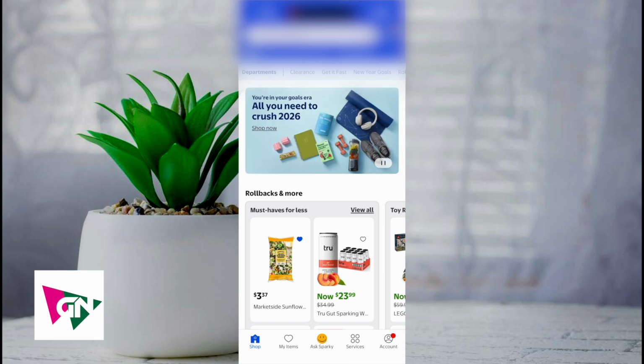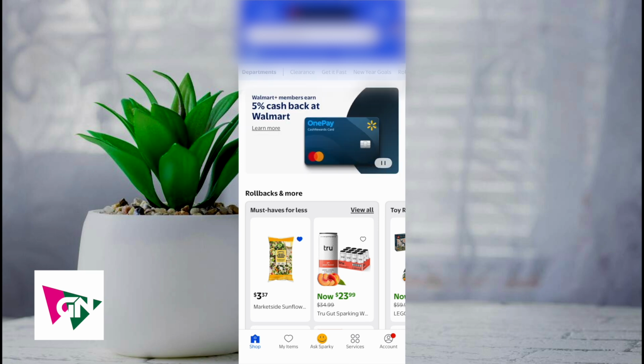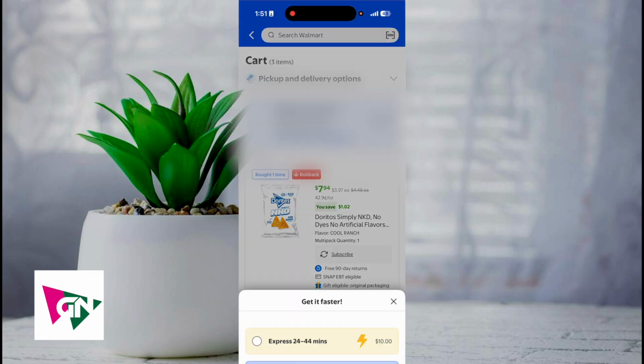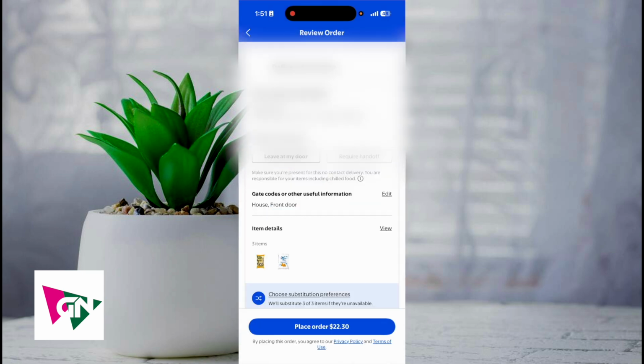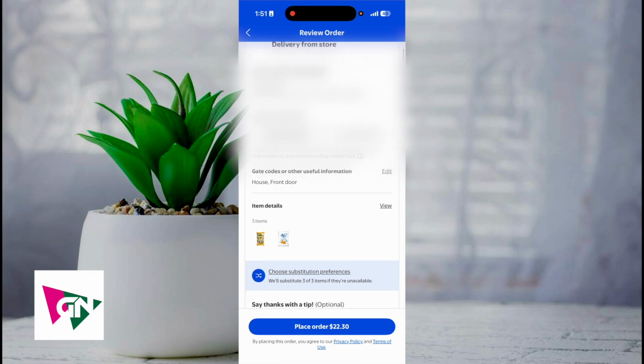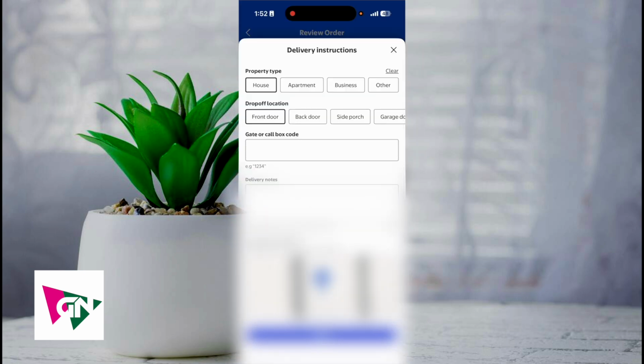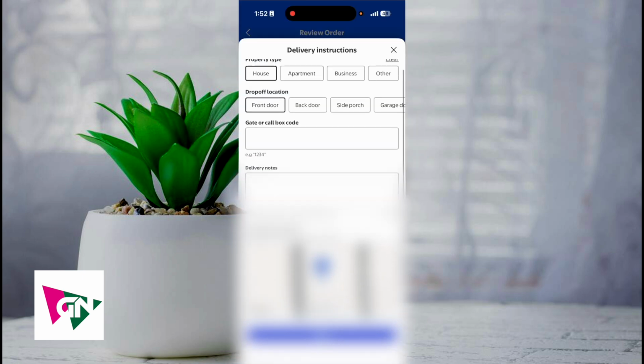Now, in order to do this, what you're first going to do is log on to the Walmart app. Now, there's multiple ways you can do this. One way is to click on the cart on the top right hand corner, then click on continue to checkout, click on no thanks. Then on the review order page, you can see here that there are delivery instructions. So we can require a handoff, we can leave it at the door, we can click on edit, we can choose the property type, drop off location, and delivery notes, and there you have it.